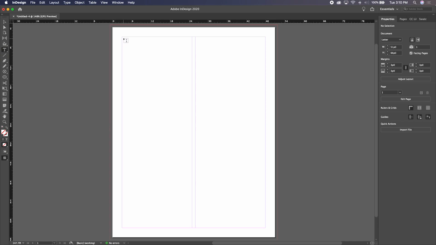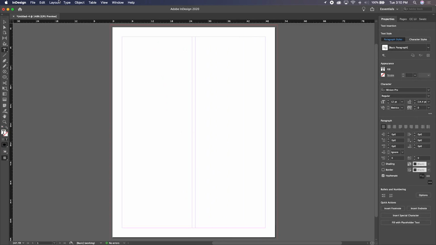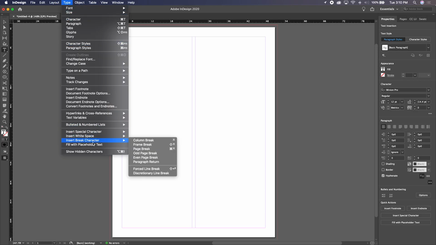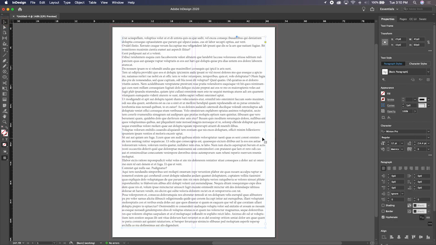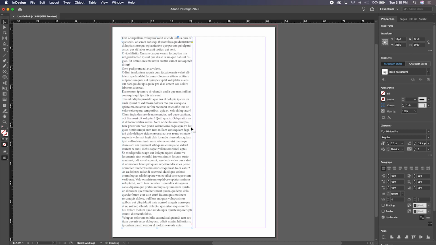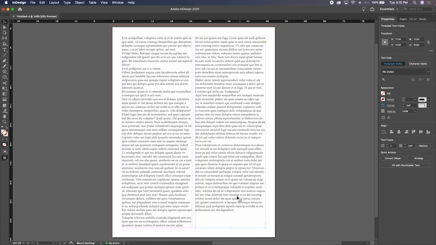If I grab my Type tool and drag out a full page, just because it'll give me enough type to work with, because I want two columns here. Type, fill with placeholder text. And now I'll pull this back. There's my half page, my one pica gutter. Click on my plus sign. And now I have my second column.